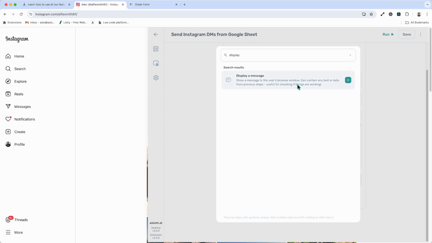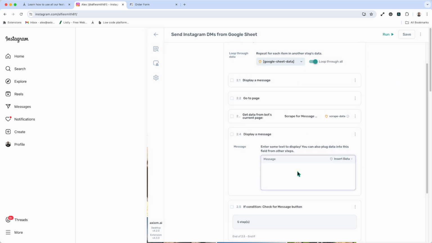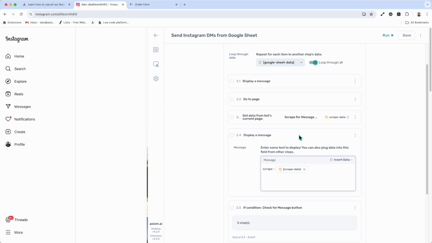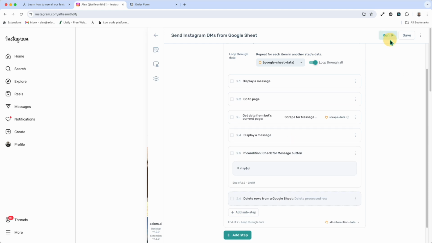So I'm going to add another display message. This time it's scrape hyphen, and I'm going to insert the scrape data and press save. Now, I know the preview generates, as I mentioned, the text, but I just want to make sure that when we run it for real, it's also generating that text. So I'm going to click run.